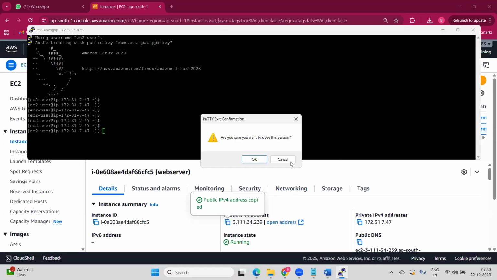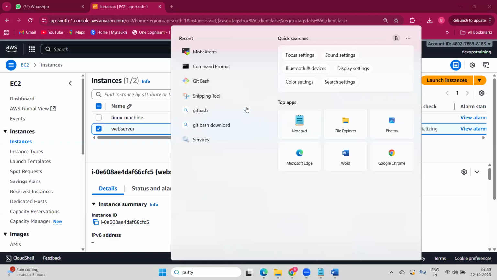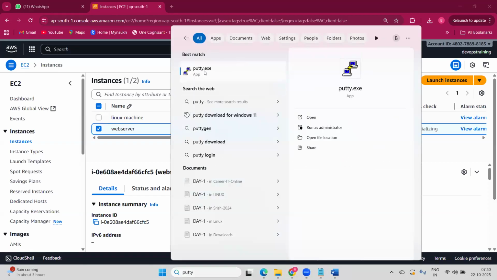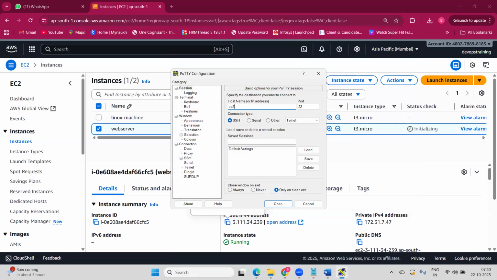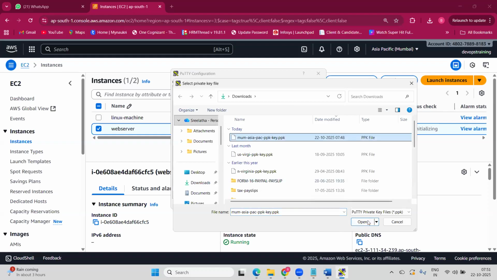So observe once again. Copy the public IP. Look for PuTTY in your system. It is not an installation, just the executable file. Just type ec2-user and then the public IP address. Minimize all this, then go to connection, SSH, credentials, and browse for the key.